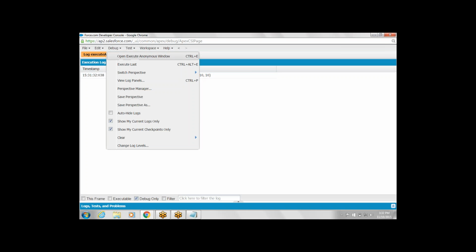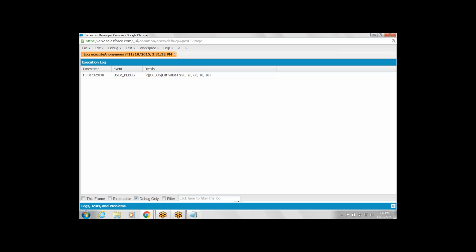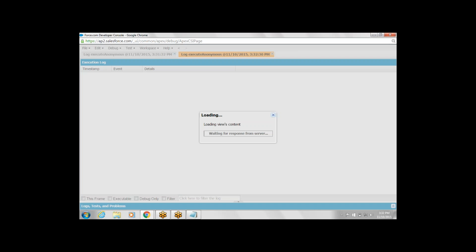But when you go to the next one, I was trying to execute the set part. The same elements I have inserted, only instead of list I made it as set. In place of list, I made it as set. Execute the allocation, when you execute the highlighted.